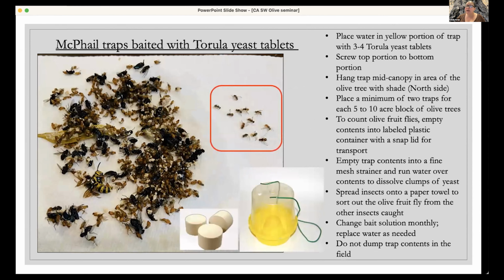So we have 3 options for traps. McPhail traps are the first one that we'll cover. With McPhails, you can see the white and the yellow. Typically it's yellow plastic. These also come in glass, which I've seen before, but this is the one I typically use in the fields. You're going to want to place water in the bottom portion, this yellow portion, with 3 to 4 torula yeast tablets, and then screw on the top so that top and bottom come apart.